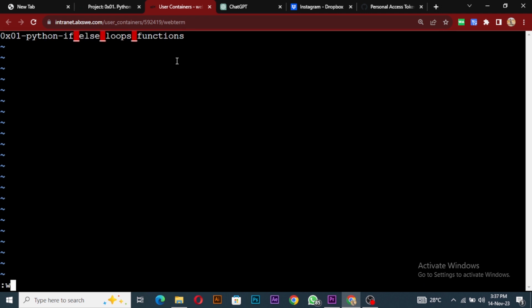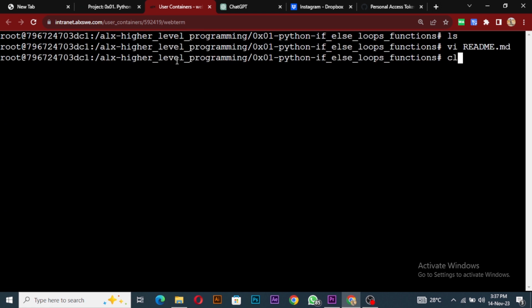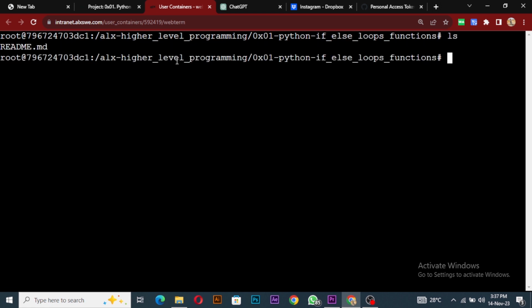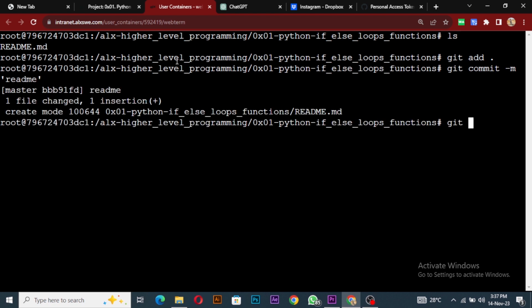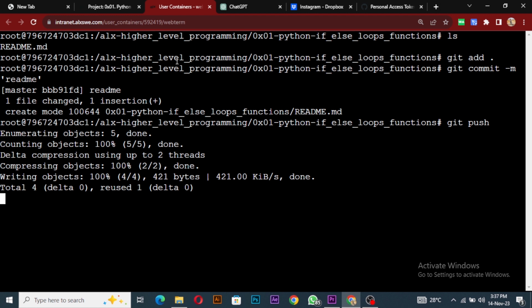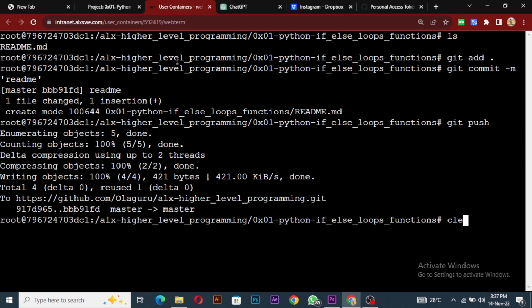Okay, so I'm using VI. Probably I'll be using more of Emacs soon. So we have that. We can add it to our GitHub and git and call it the readme. So we have that there.